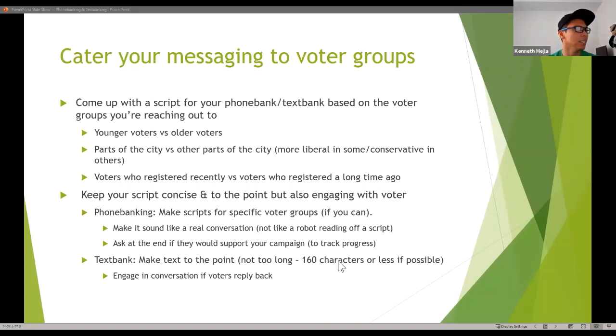And then if they reply back, engage in conversation if you can. I think a lot of people who get a mass text think they're getting a robot texting them. So if you have the capacity to reply back, some text apps let you, or say you don't have the money for a text app and you're doing it from your phone, then reply back, because I think it's a great way to get that voter to cross over to your side.